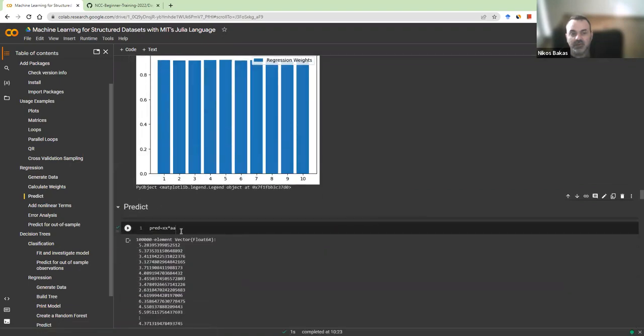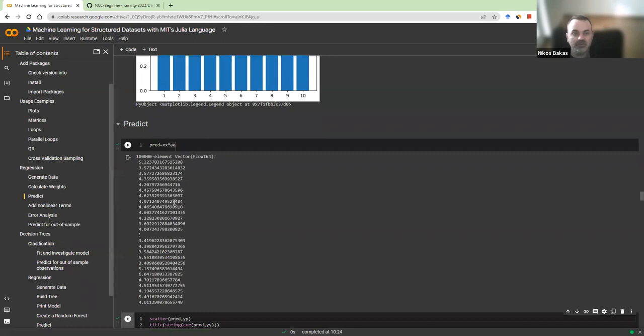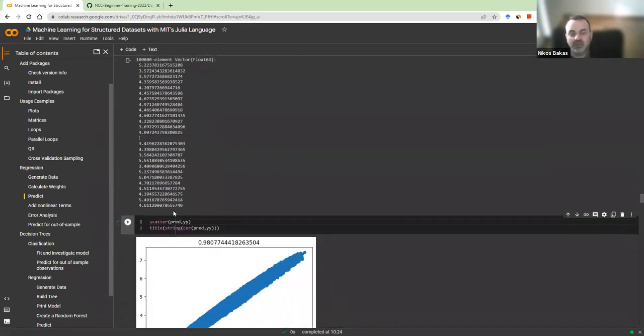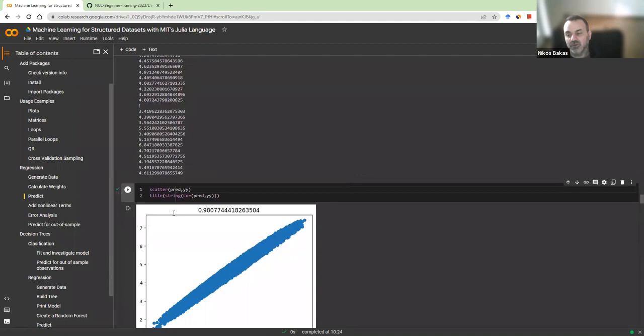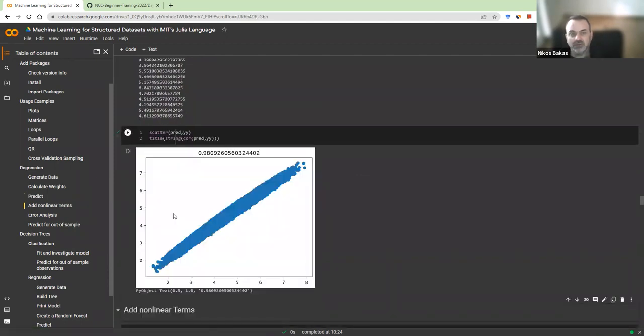Now, I predict using these weights. The prediction matrix will be X times A. Okay, so the prediction will be this. And I do a scatter plot between the prediction and the actual values. Y was my target variable and pred is the prediction. And as a title, I use the Pearson correlation between the prediction and Y.